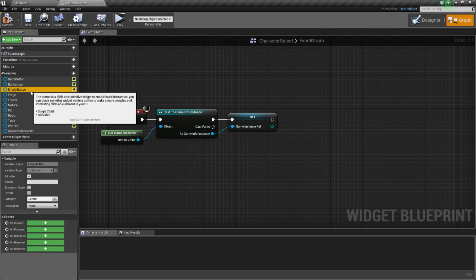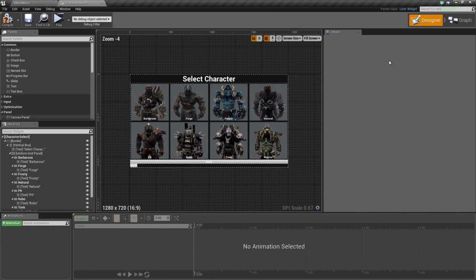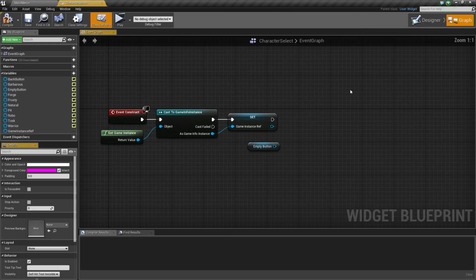I'm going to take each button, starting with the empty button. We'll control and drag that in. We're going to do it in the same order in which we placed these, just to make things easier. So empty button will be array index 0, then array index 1, array index 2, 3, 4, 5, 6, 7, 8, and so on. So let's go ahead and do that.